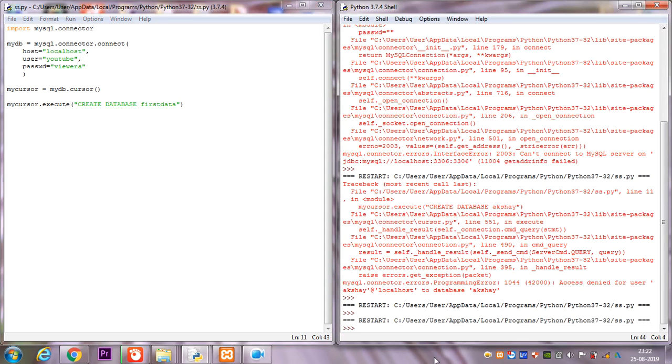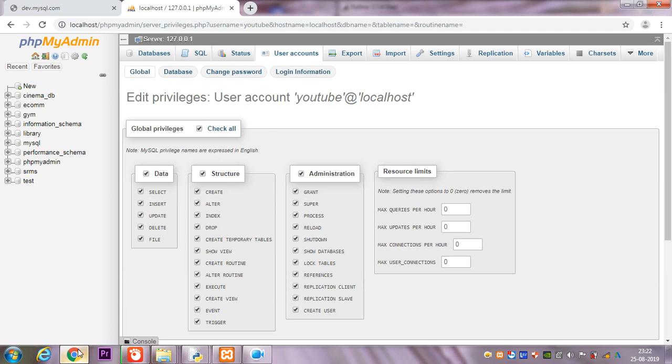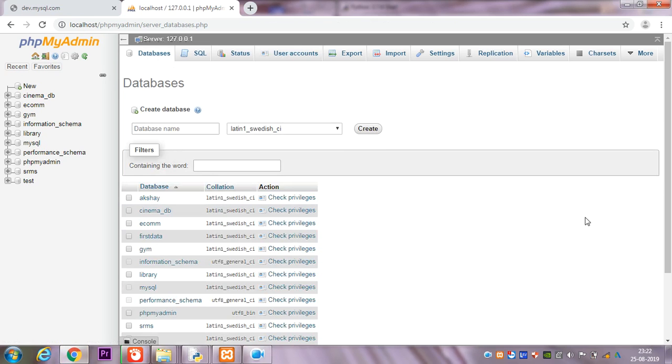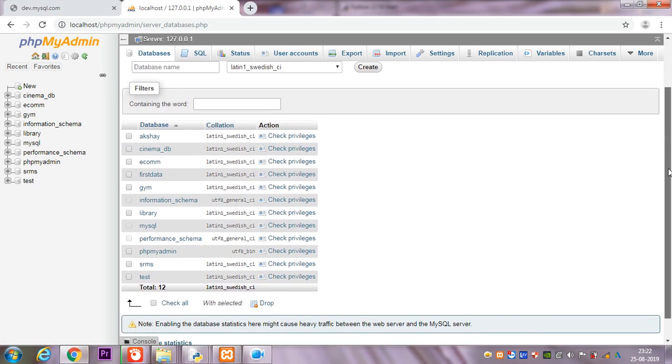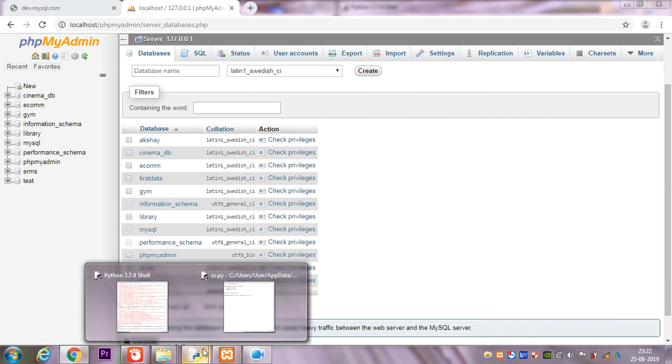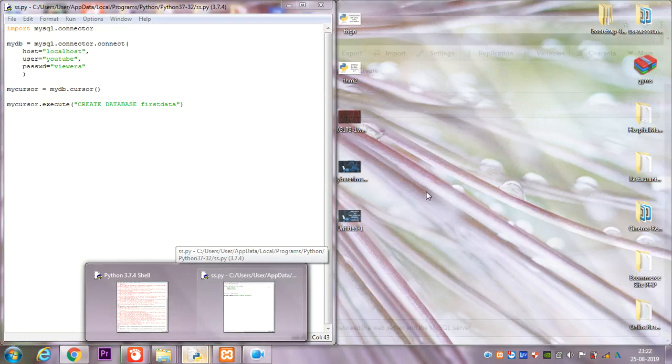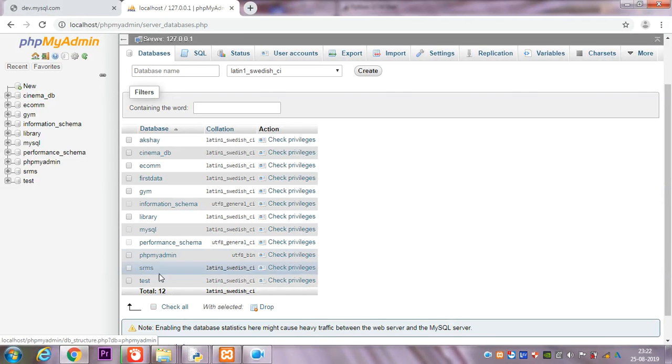Now you can see here the output came, but the result will be in my database. I'm just going to open this, and then I'm going to check in my database. What's my database? Actually, what name did I give? Let me check once. It's first data. Here you can see first data. This will be my database.